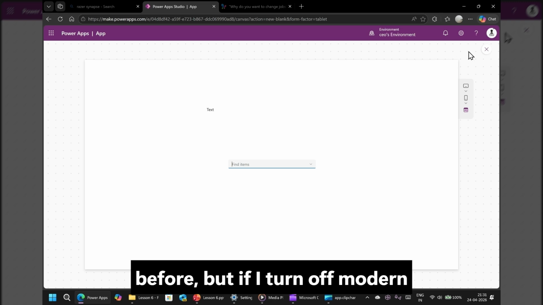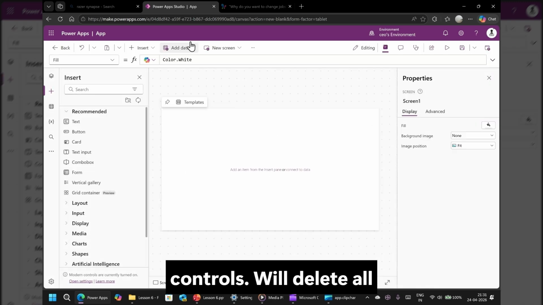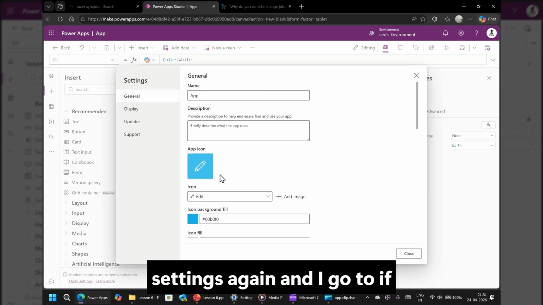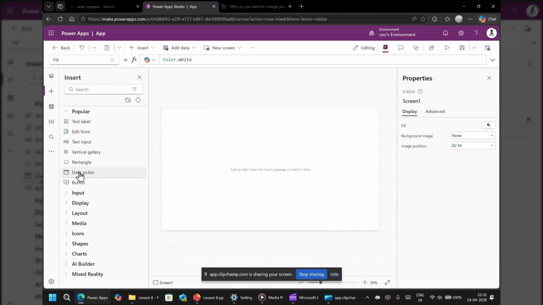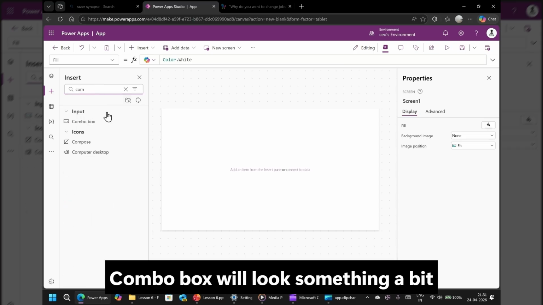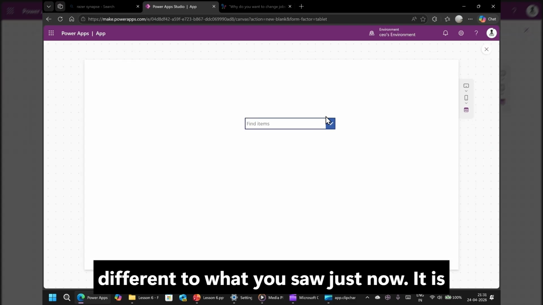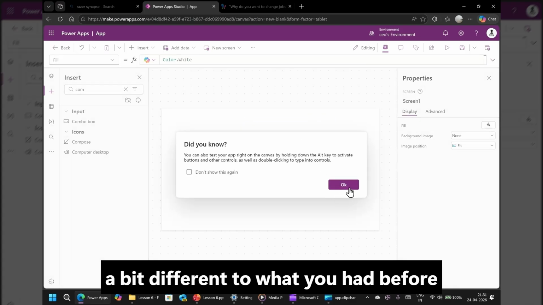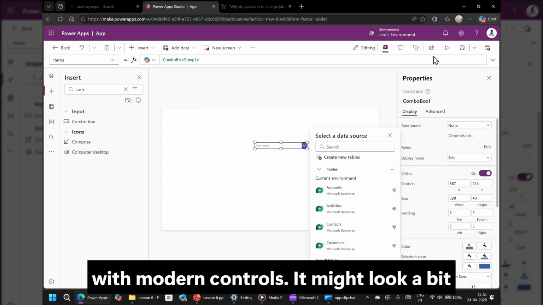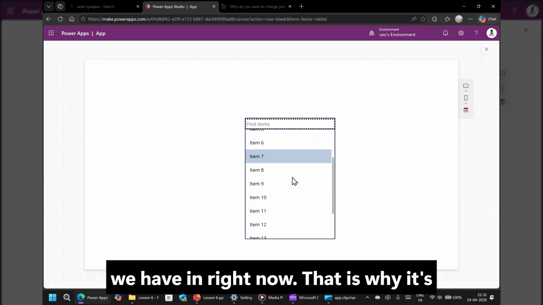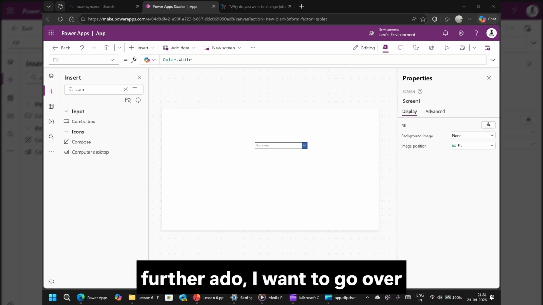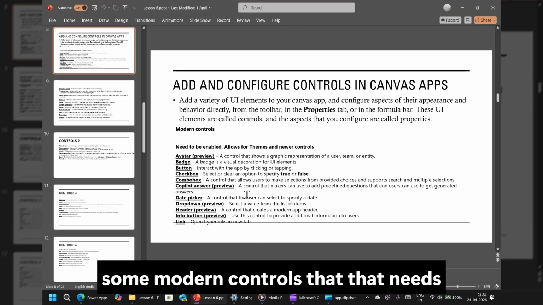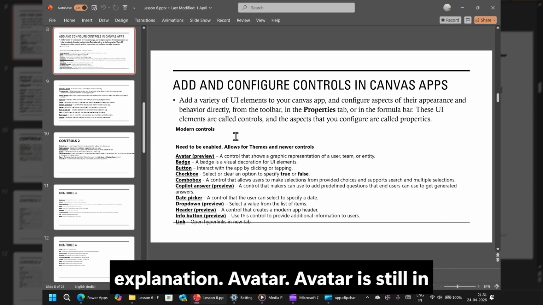But if I turn off modern controls, I'm going to delete all of these. And if I go to settings again and turn off modern controls, the combo box will look something a bit different to what you saw just now. It is a bit different to what you had before with modern controls. It might look a bit outdated, might not look like whatever we have right now. That is why it's called modern. So without further ado, I want to go over some modern controls that need explanation.